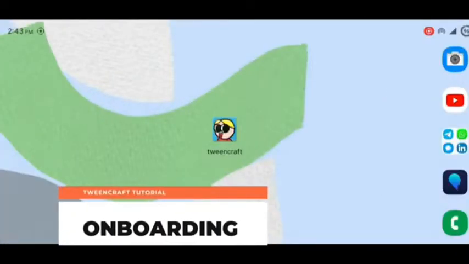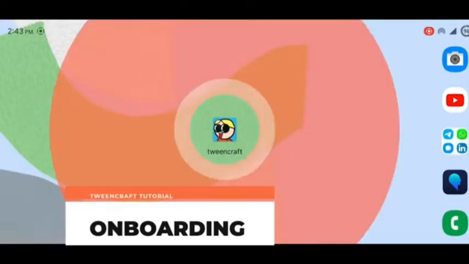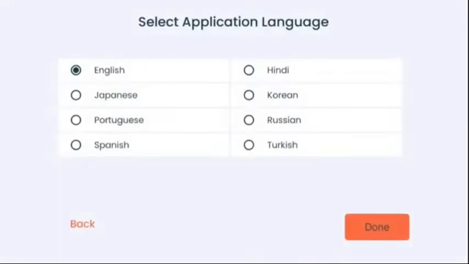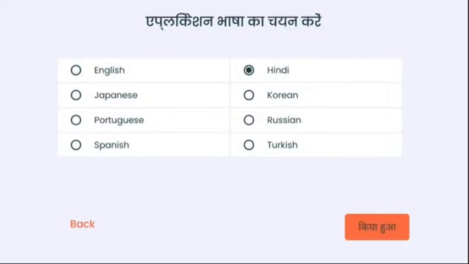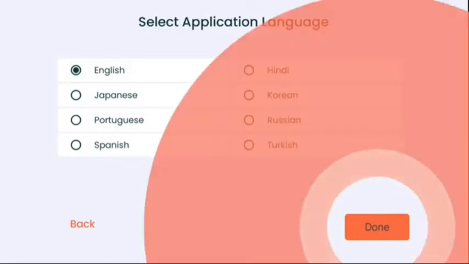Onboarding. Now I'm going to take you through the entire onboarding process. Launch the app. On the first launch, we will be greeted by a language selection page. You can select your preferred language here. The app will be converted to the language that you select here. You can change this language anytime from the settings menu. Press done and wait for a moment.